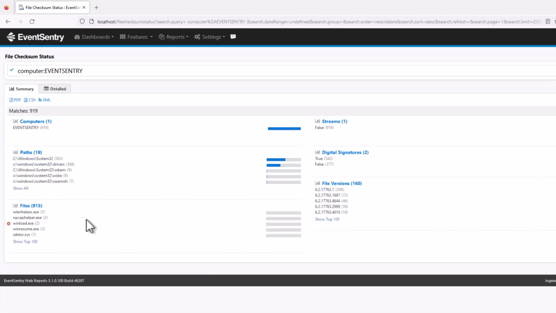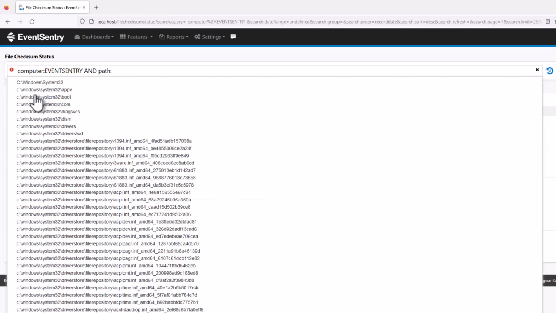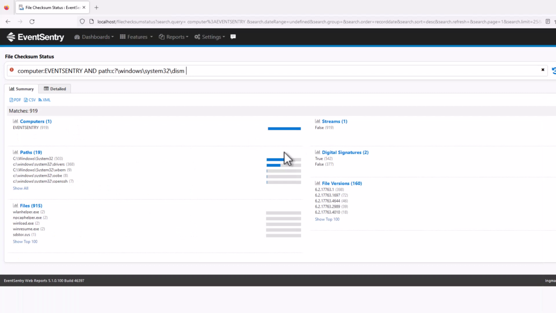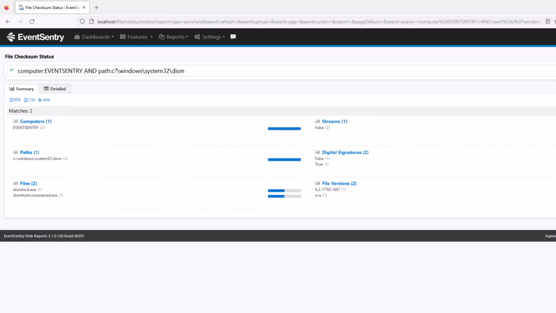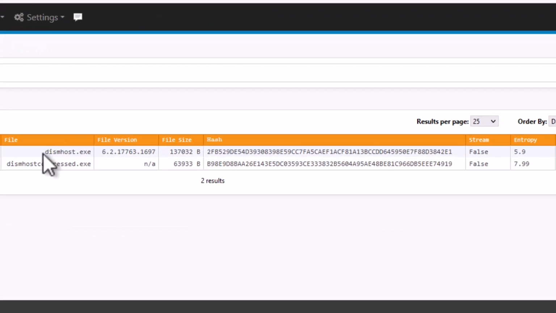And let's take a look at a specific folder that I set up here, and that would be the DISM folder here. I'm going to search here, and we have 2 files in here. And I created this compressed file here just to illustrate how the entropy works and how you can observe differences there. So basically what I did is I went into this folder and I compressed the DISM host.exe and just called it DISM host compressed. I gave it the exe extension just so that it gets picked up by EventSentry.